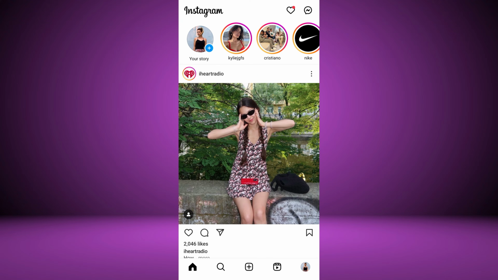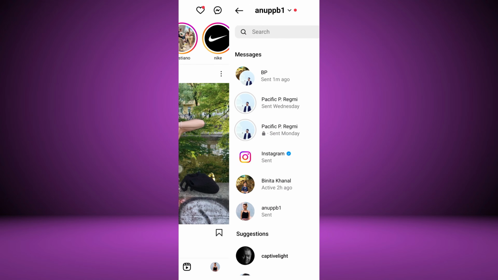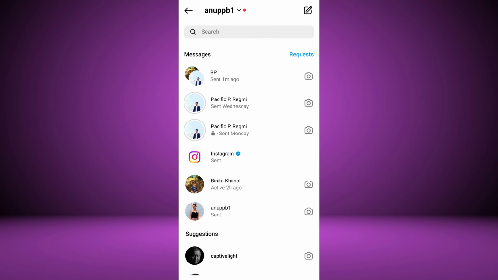Once you are on Instagram, go to your direct messages by tapping the message icon in the top right corner. You can also swipe left on the screen. Now, open the chat with the person or group you want to share your screen with.